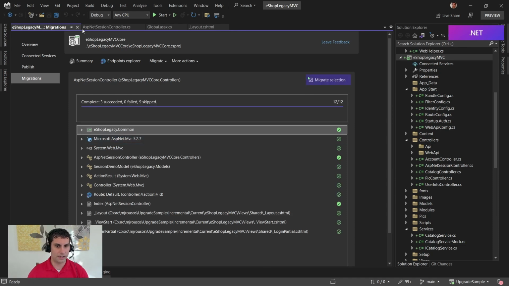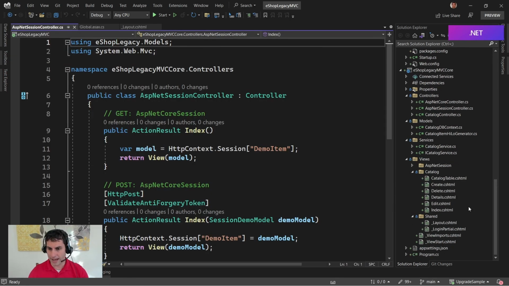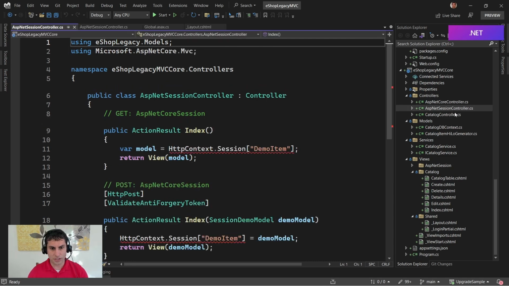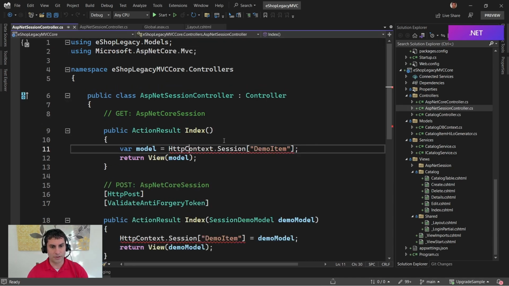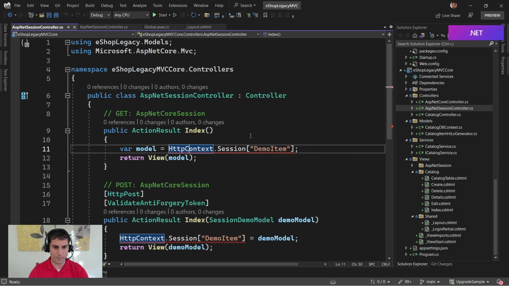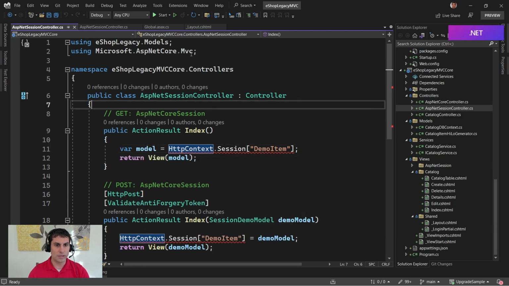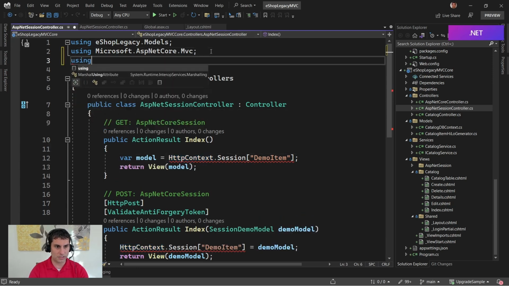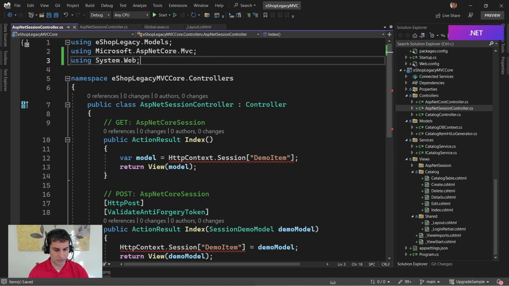Okay, and now in our ASP.NET Core app, we have that same session controller. It's here. Now, notice that we are using HttpContext.Session, which is a System.Web-ism, but because we are using the System.Web.Adapters, we can just say using System.Web, and this is going to continue to work here, the same as before.